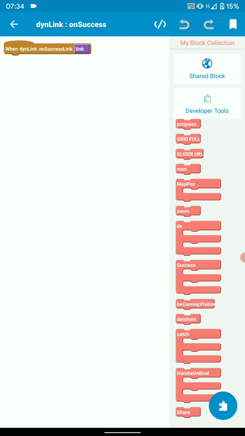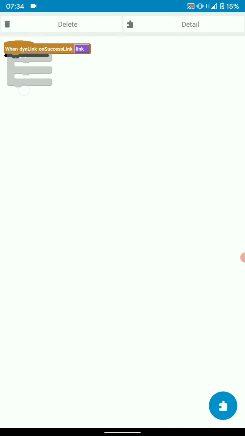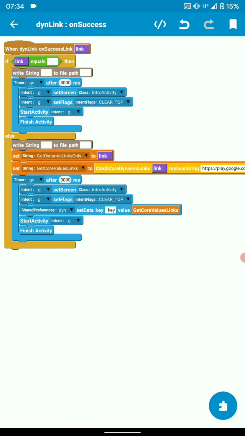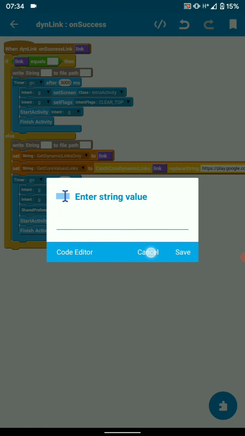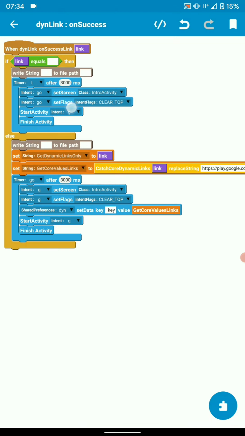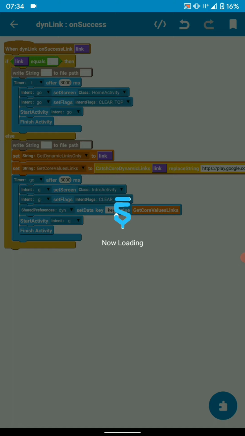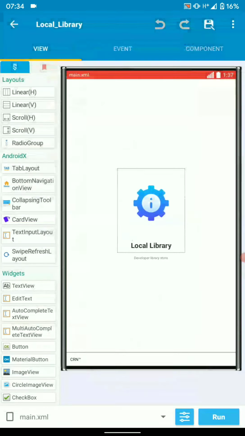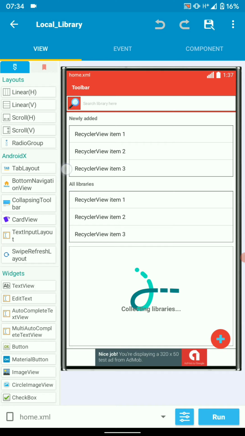So we add on success. Let's see what happens on success. So we check if the dynamic link is empty. If the dynamic link is empty, we just continue with our usual logic, check for permission. Then we go to an activity. Then I want to go to home activity. So if the dynamic link is empty, my logic will just go to home activity.